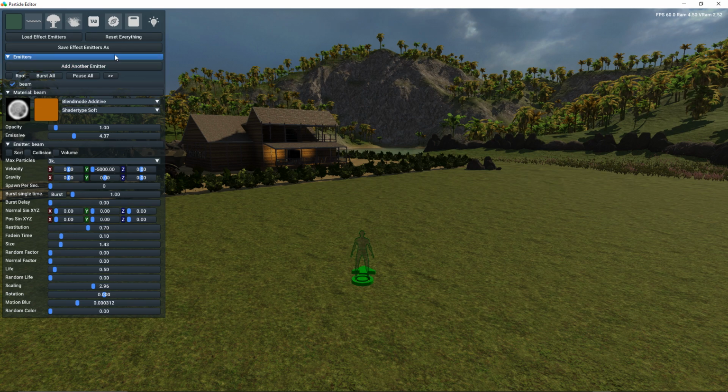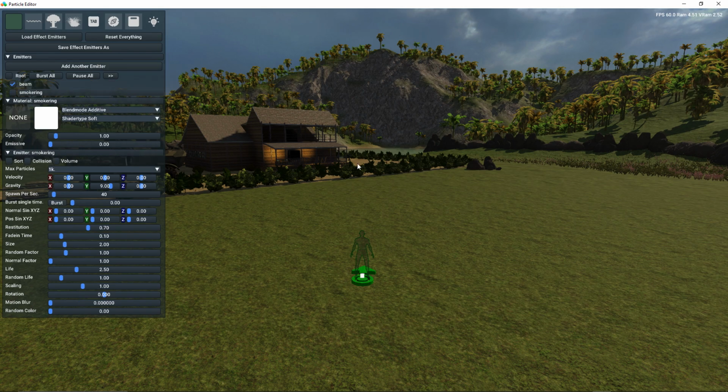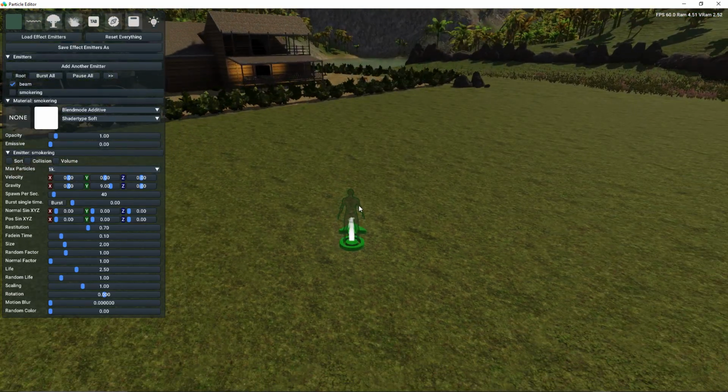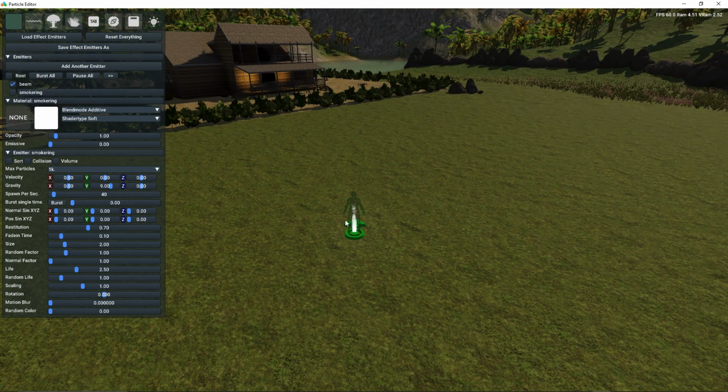So let's add another emitter to this effect. And we could start by making a smoke ring. Oops. Smoke ring. It will start up with the default particle emitter, so we will just change that. We don't want any gravity on this one.